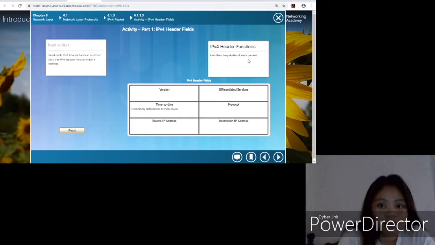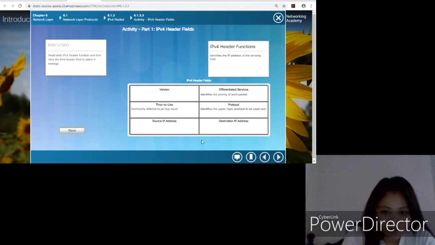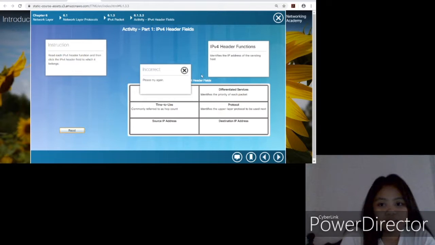Identifies the priority of each packet. The differentiated services. Identifies the upper layer protocol to be used next. This is the protocol. Identifies the IP address of the sending host. The source IP address.